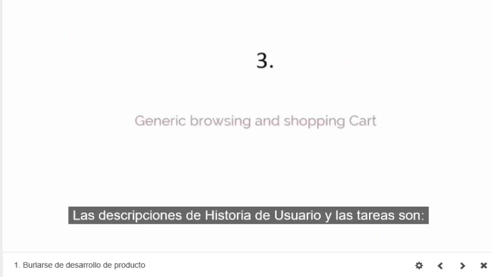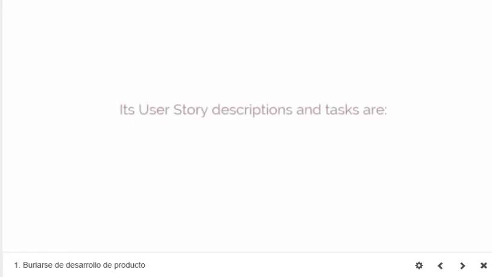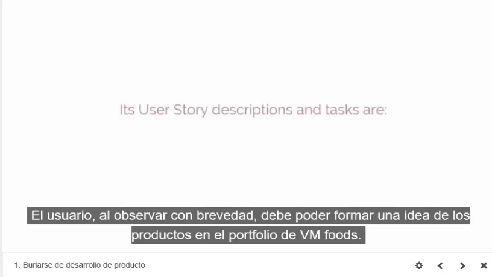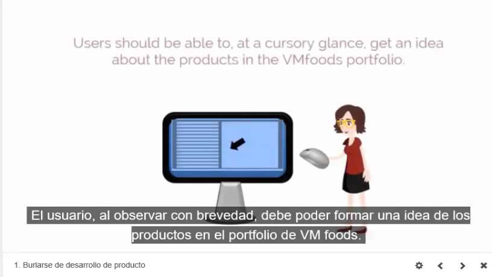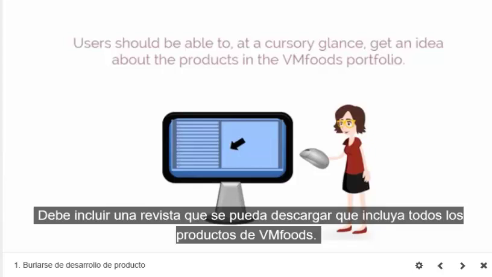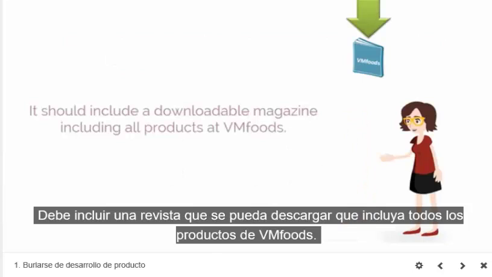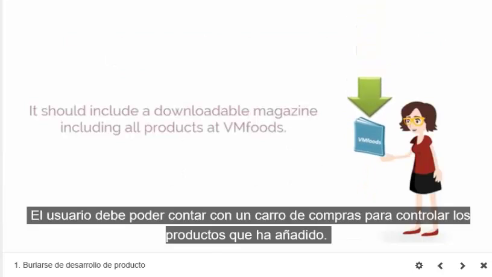Generic browsing and shopping cart. This is the next PBI. Its user story descriptions and tasks are: users should be able to, at a cursory glance, get an idea about the products in the VM Foods portfolio. It should include a downloadable magazine that includes all products at VM Foods.